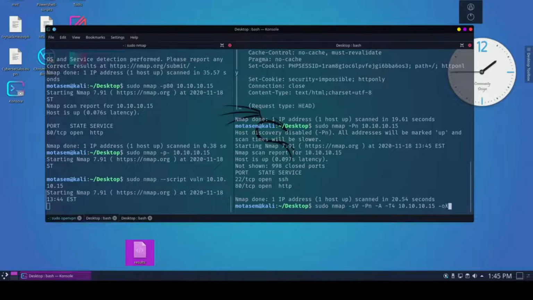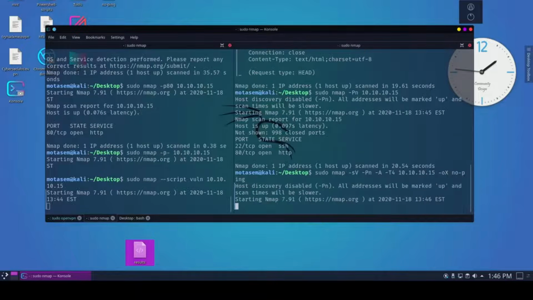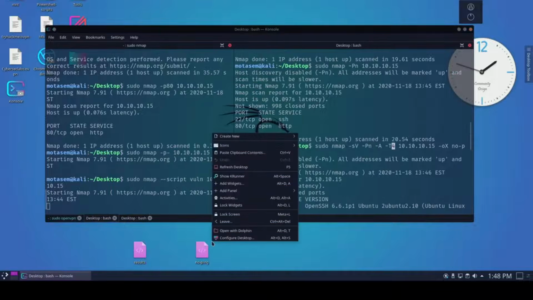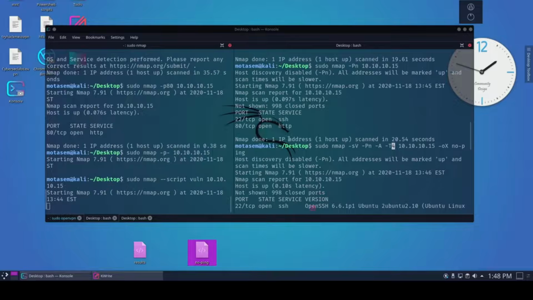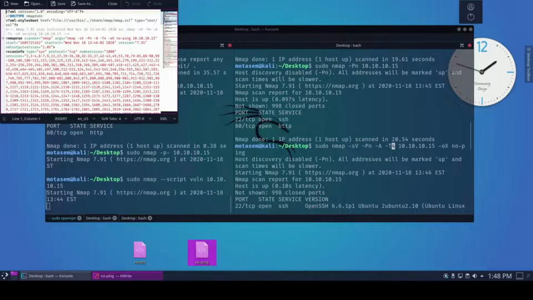Output the results to no ping. No ping here. Okay, I want to open this with Google Chrome. No. Okay, this is good.